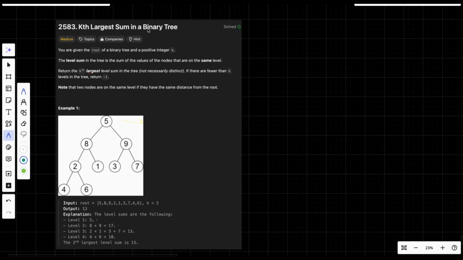2583, kth largest sum in a binary tree. You are given the root of a binary tree and a positive integer k, and we need to find the kth largest level sum of the tree. What is a level sum?